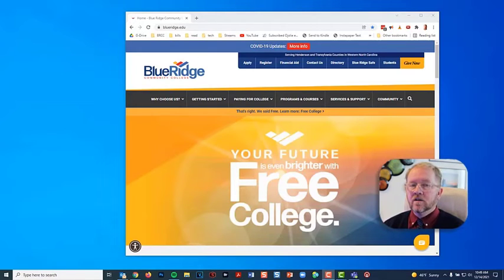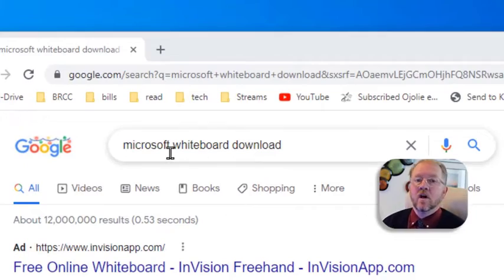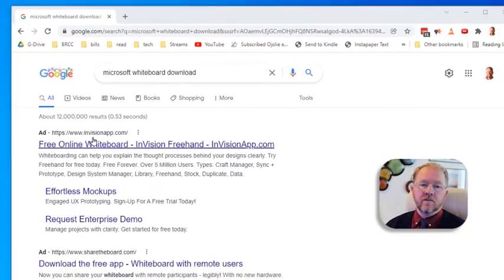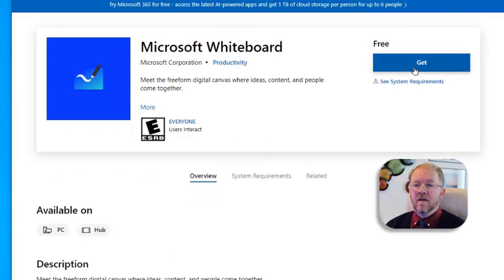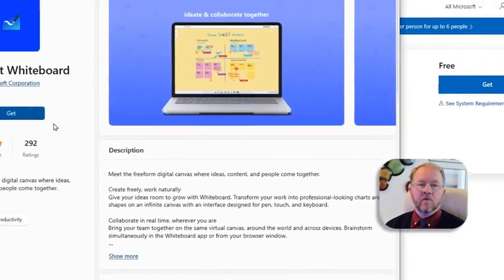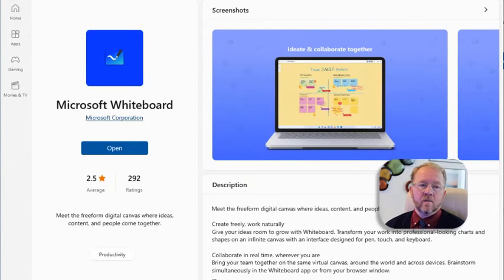So if you think you'd like to use the Microsoft Whiteboard and you don't have it installed, then I'll show you the simple steps to downloading and installing it. You can do it yourself. You don't need IT to do this. So I'm just going to do a quick search for Microsoft Whiteboard download. And sure enough, I'll skip past the ads and come down to the first one, and it'll say Get Microsoft Whiteboard. And then I'll come over in here at Get. And now I'm going to choose Get again. And this will naturally download it to wherever your downloads go. And after downloading, it automatically installs it.